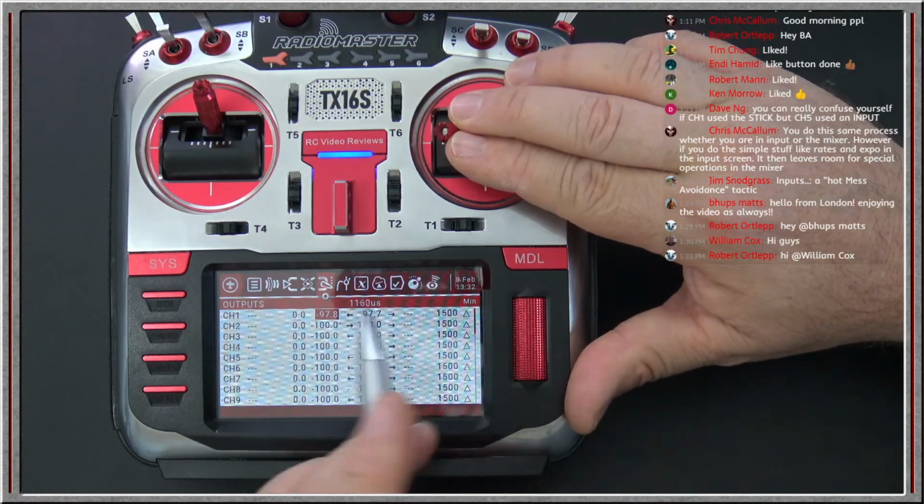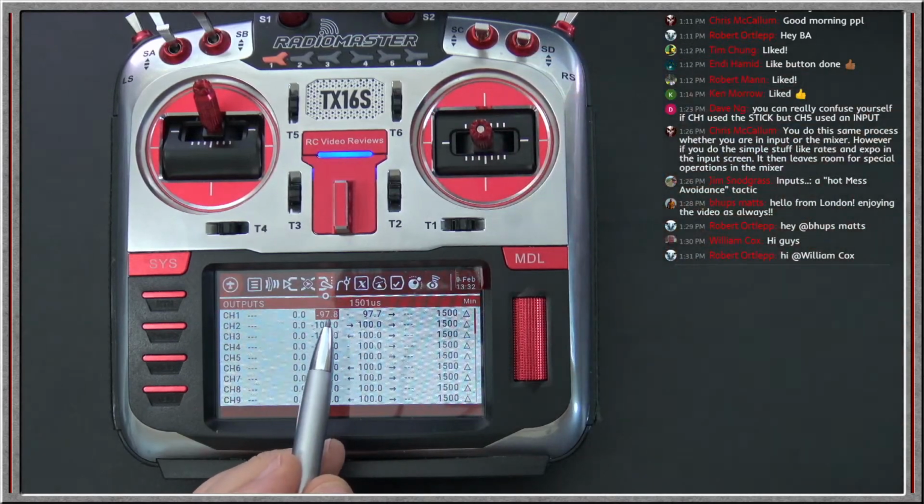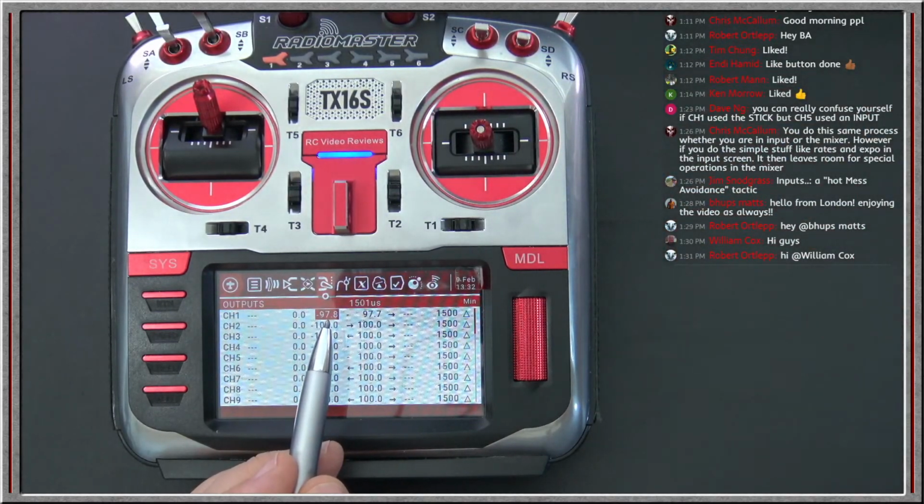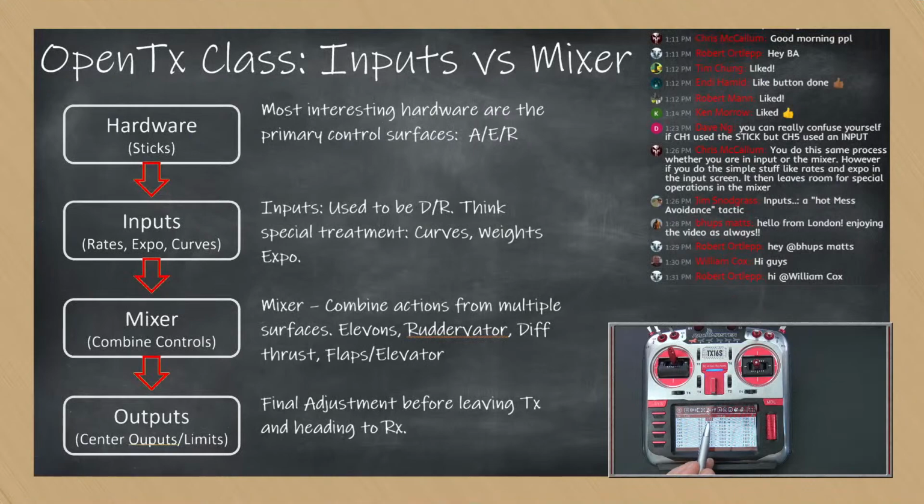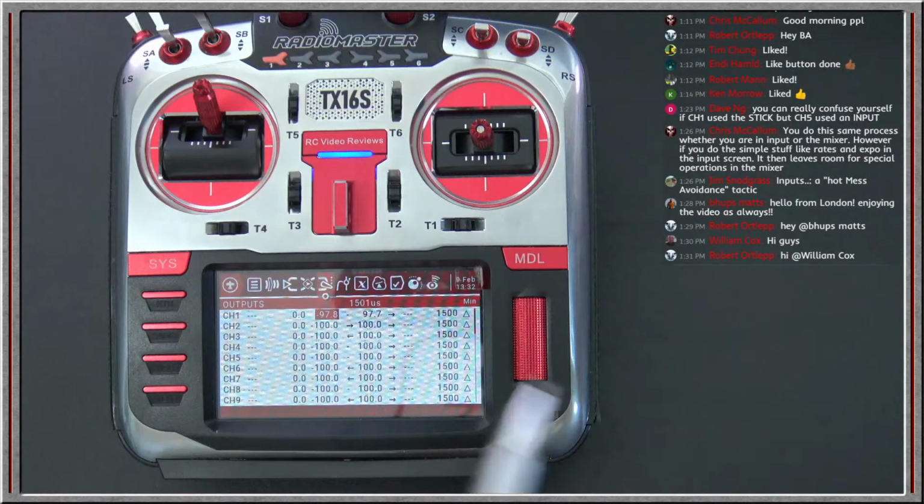There we go. So remember earlier in the video, I'm going to scroll back to that screen real quick so you can see it. I said that the outputs let us center our outputs, and they set the limits for the min and max. Okay, that's what I mean by the limits. You can change the output limits going out of the radio with that function I just showed you.